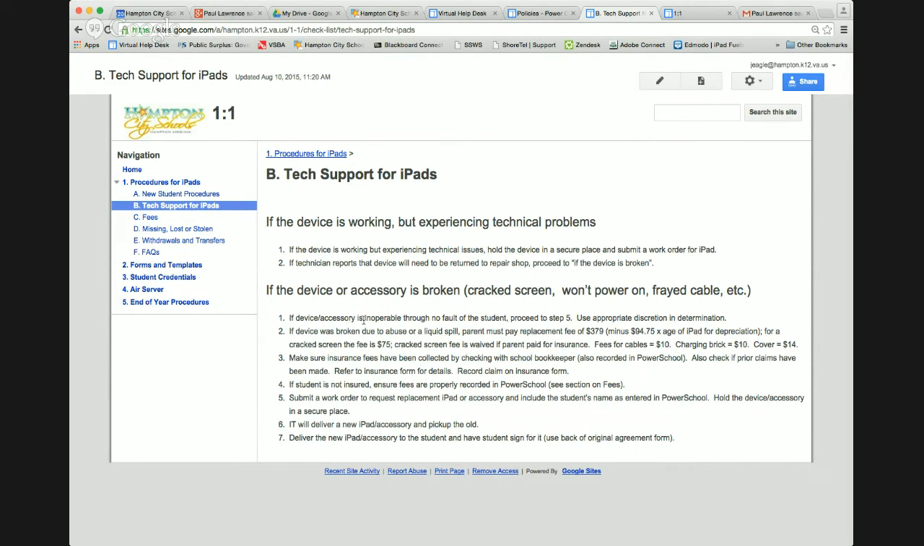So if the device is inoperable through no fault of the student, then you can skip all this other stuff. But we know that sometimes the student, maybe they're returning a cord that is obviously cut in half with a pair of scissors. Well, they should pay for that. So we say here, if the device is broken due to abuse or liquid spill, parent must pay the replacement fee of $379, and we do depreciate that. I have the formula here. I know some of you didn't want to share that with parents on the insurance form. I can't recall if that is actually on the insurance form still, but this is the actual formula that you're supposed to use to determine the fee.